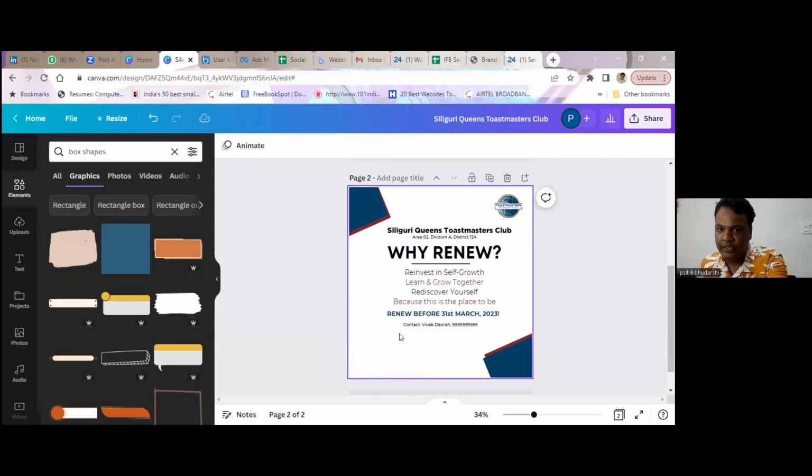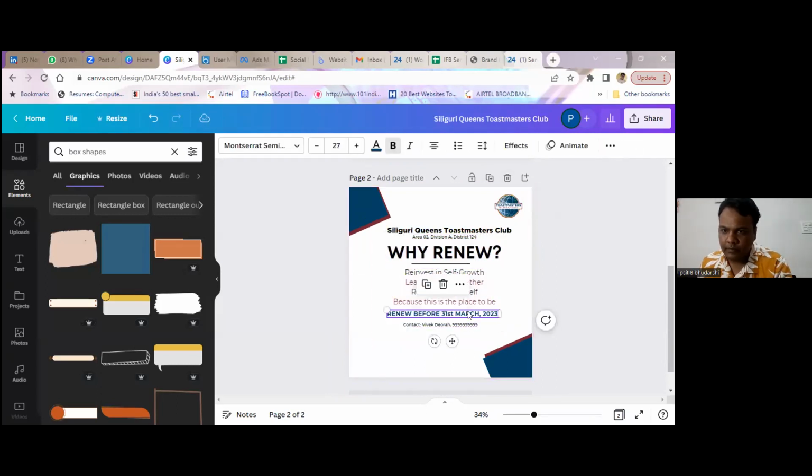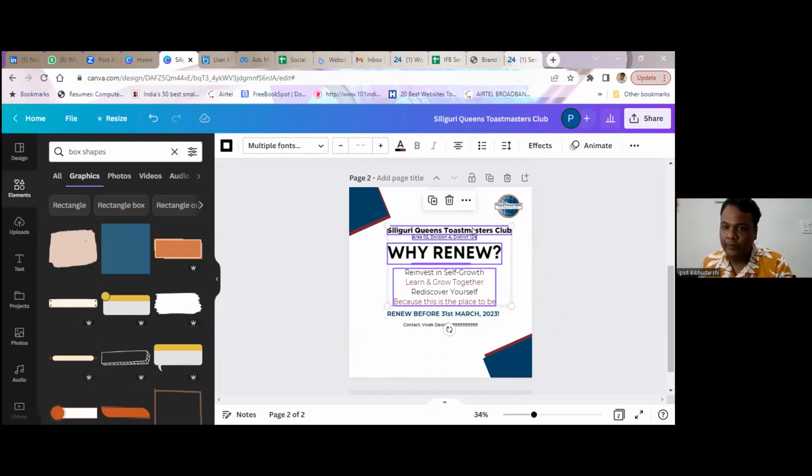So are they all automatically saved, or do we need to save them somewhere? It's automatically saved, but for the poster, you have to download the JPG or PNG format that I'm showing to you. But this gets automatically saved once you are logged in, so you don't have to save it every time.